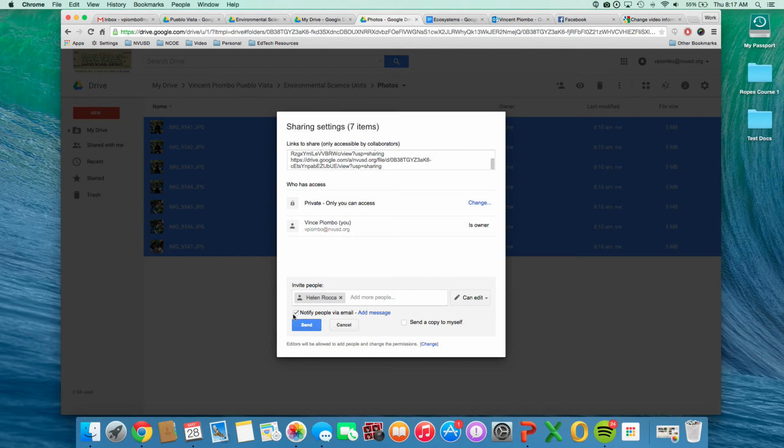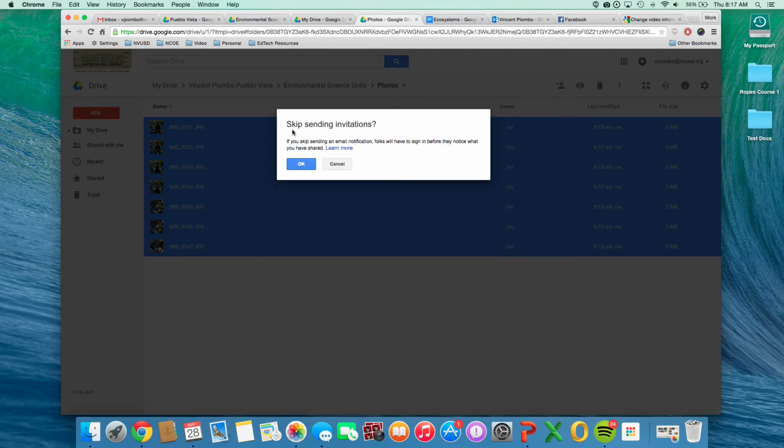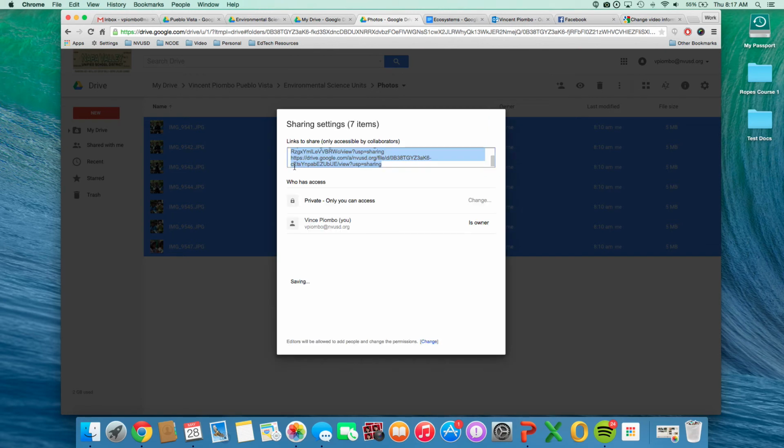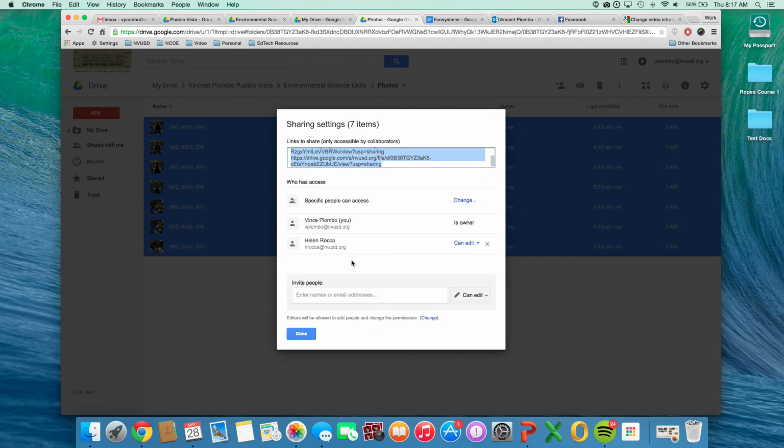Now, I find that it's really annoying for the site administrator to be notified because each file is going to be notified. So please uncheck this box right here. So it says I'm going to share 7 files with her. I can see that those are the files. And it's showing I'm the owner and I'm going to allow her to edit. Just share it with her first. And then it's going to say skip sending invitations, sure, hit OK. And now Helen should come up here.